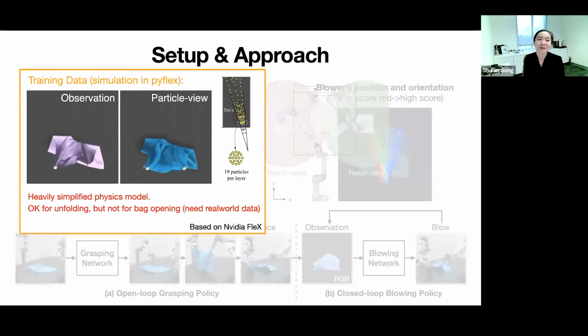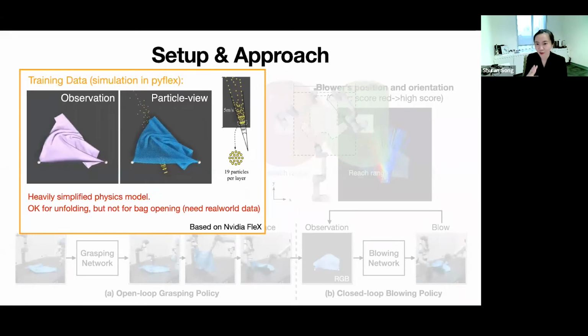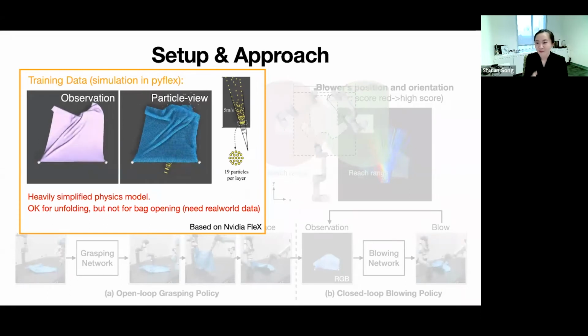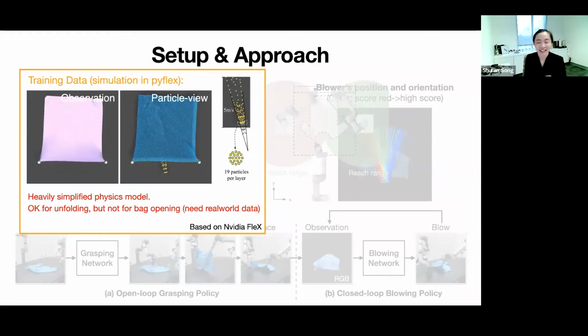In order to train this system, we use a simulated environment where the blowing effect is simulated as a stream of invisible particles. But you're probably already thinking that this physical model is highly simplified and does not at all reflect the accurate aerodynamics of the real world, right? For example, it cannot simulate the Bernoulli effect, which is quite critical for the bag opening task. As a result, although this simulation environment is okay for training cloth unfolding tasks, it is not sufficient for training the bag opening task, as we will see later. In those cases, we need to directly train the policy with real-world data.